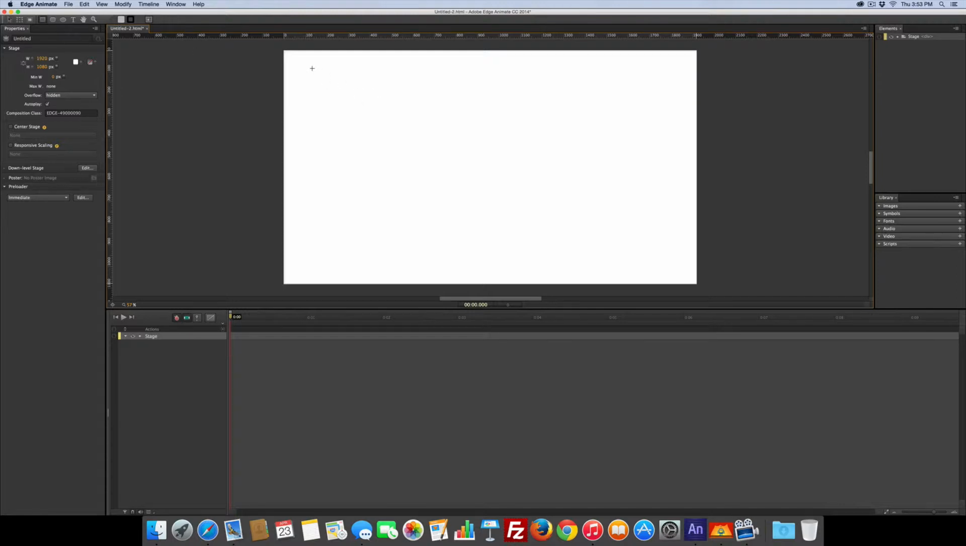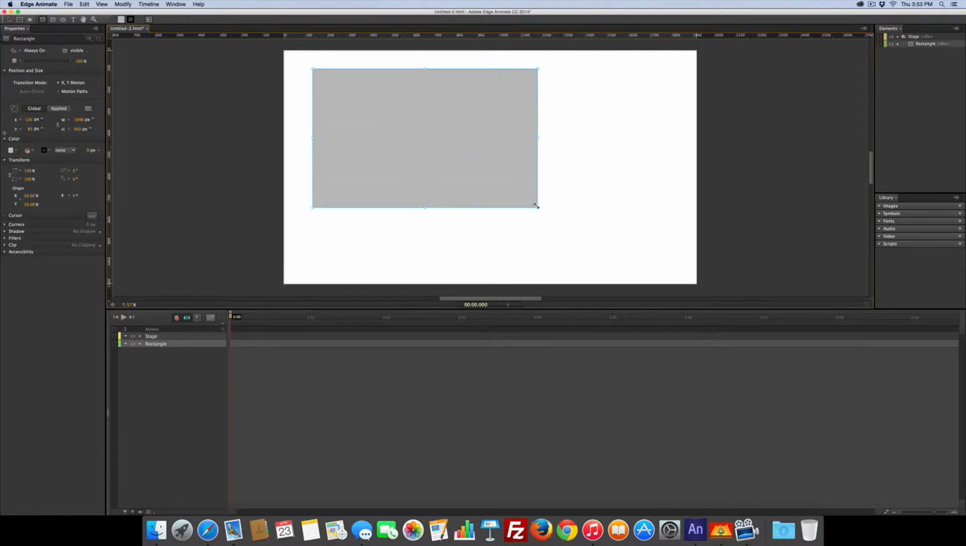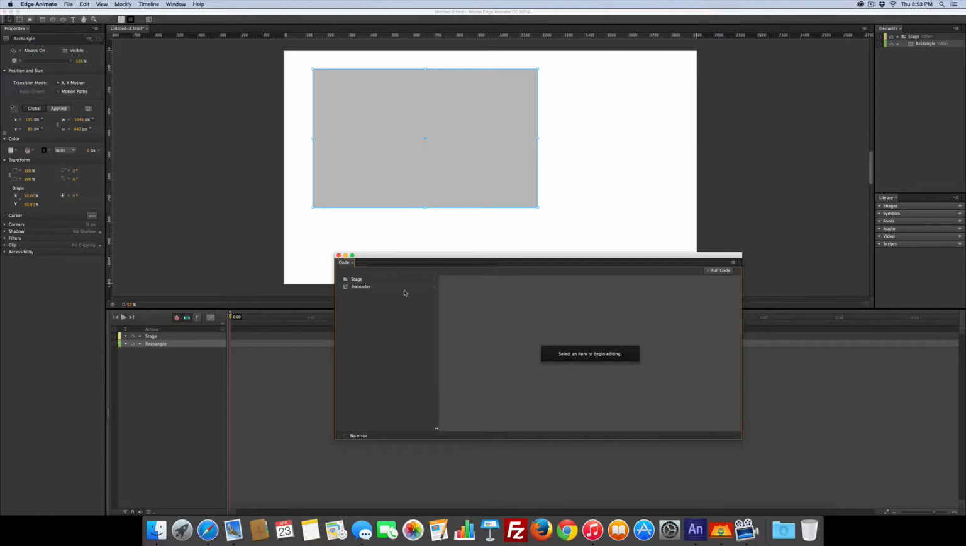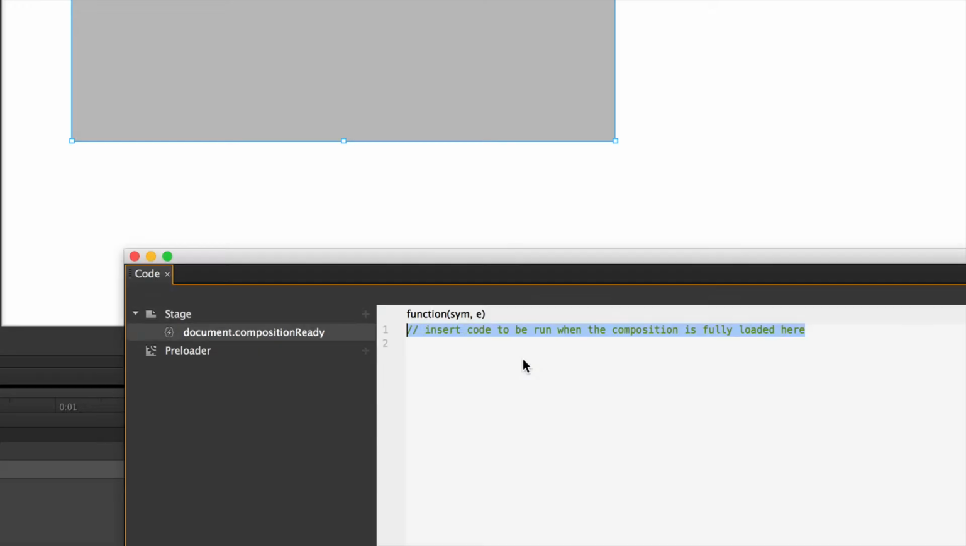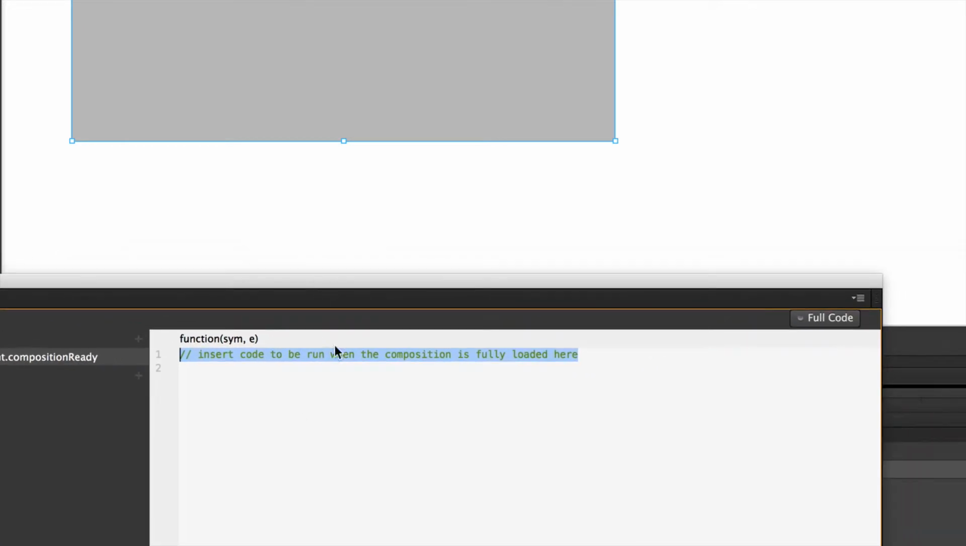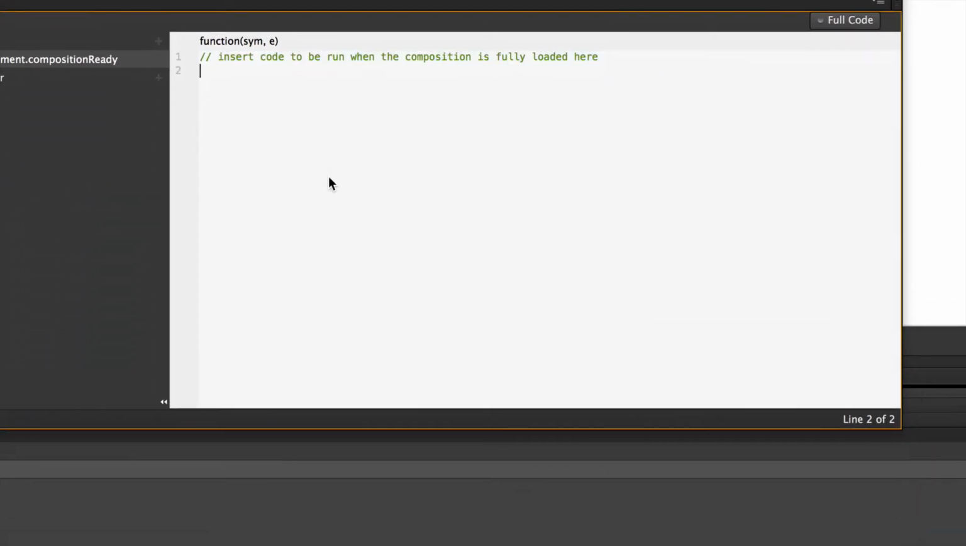and draw a rectangle about where you want it. Figure out about the space. We'll get the size in a minute. Then we go to code. And across from the stage, plus sign. Composition ready will do just fine. Let's move this up so you can see it better.